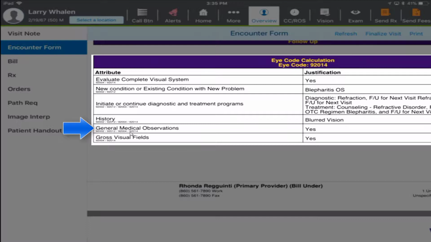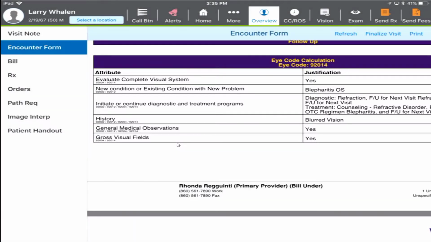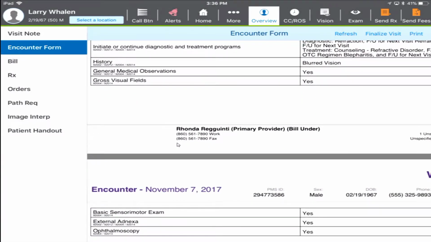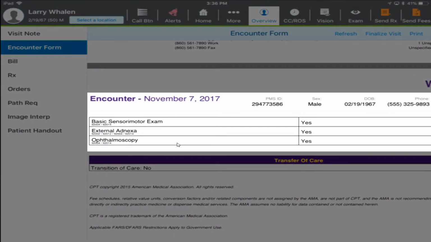General medical observations. When selecting an exam set under Perform Exam, your system automatically defaults the appearance, orientation, and mood of your patient as normal, and this should default to yes. Gross visual fields will default yes if you chose Mark Pupils, Motility, and Visual Field as normal in the vision exam, and this is pertaining to the visual field. Basic sensory motor will default yes if you chose Mark Pupils, Motility, Visual Field normal, and this is pertaining to the motility section. External adnexa, this is defaulted within the exam set.